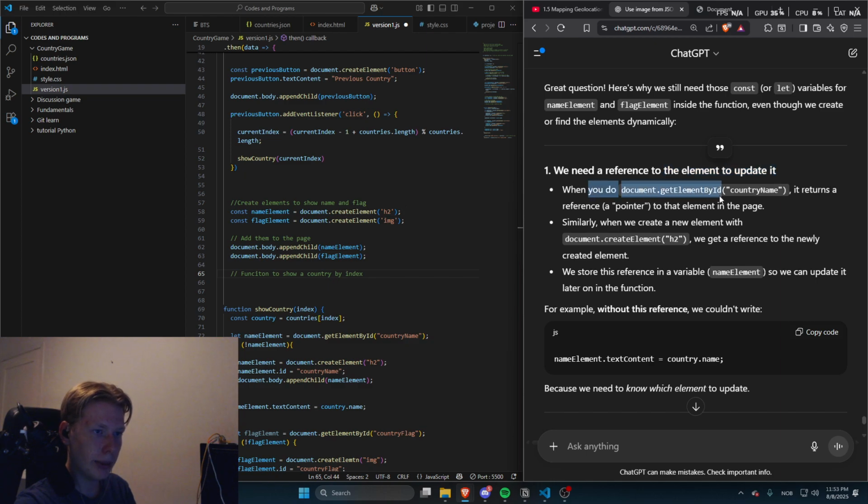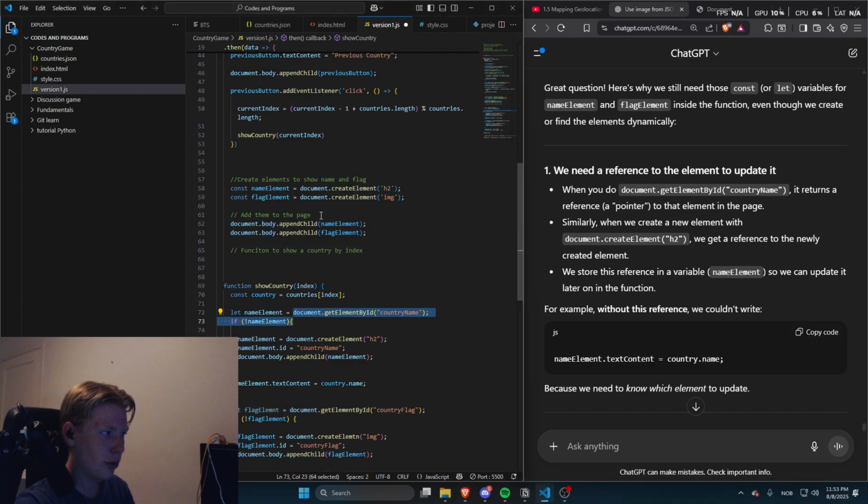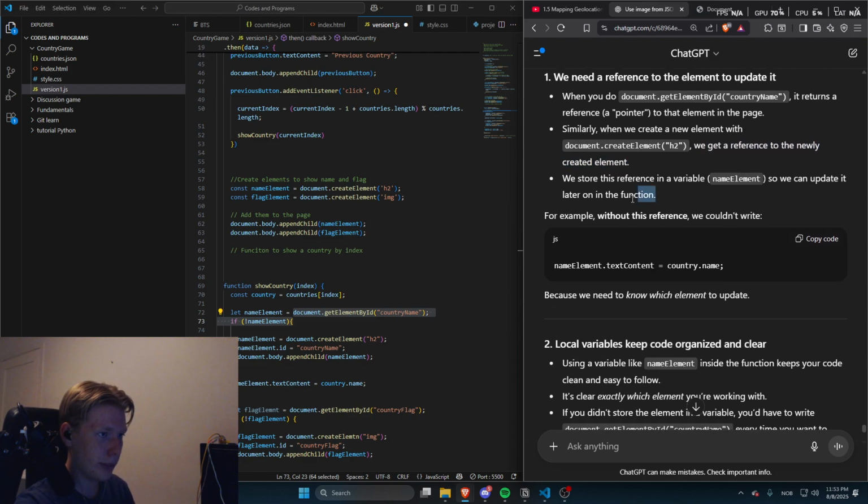When you do document get element by ID country name, it returns a reference, a pointer to that element in the page. Okay. But that is done before you've declared anything, though. When we create a new element with document create element, we get a reference to the newly created element. Okay, whatever that means. We store this reference in a variable named element so we can update it later on in the function. For example, without this reference, we couldn't write name element country name equals country name.